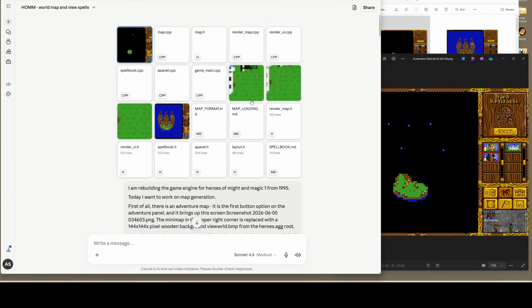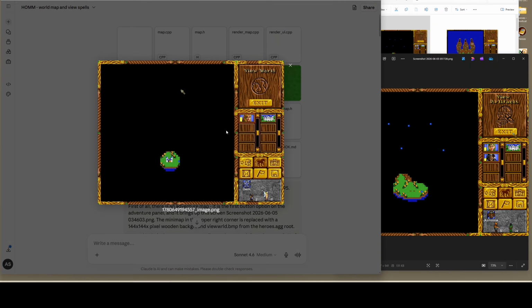Today I'm going to work on a lot of the maps and some of these spells. I'd previously done Identify Hero as the first adventure spell that I built. And what I did this time is I dumped in basically a lot of my map rendering stuff as well as my spellbook code. I gave it the view world.